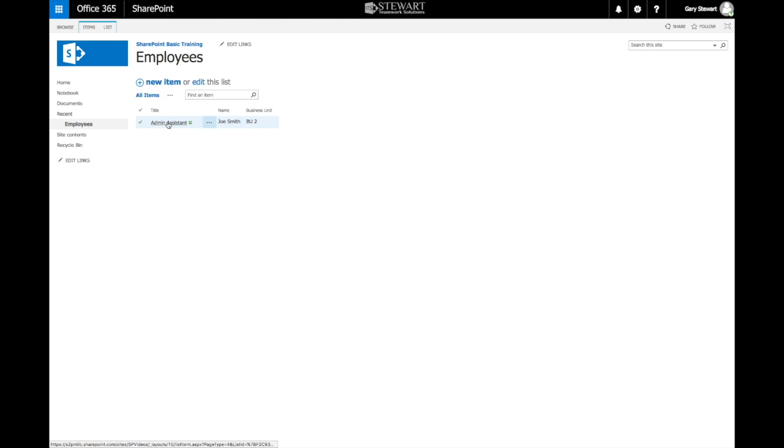Next we'll show how you could use site columns that would enable you to reuse a column, say the business unit column, for another list without going through the process of recreating the business unit column for each list that you create. So we'll look at that next.